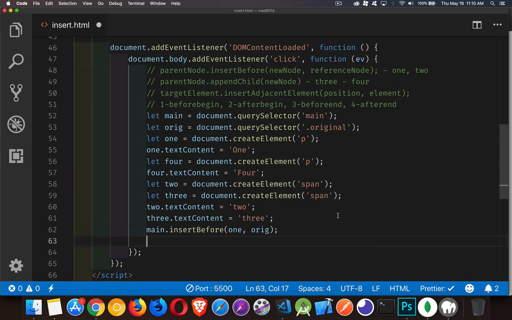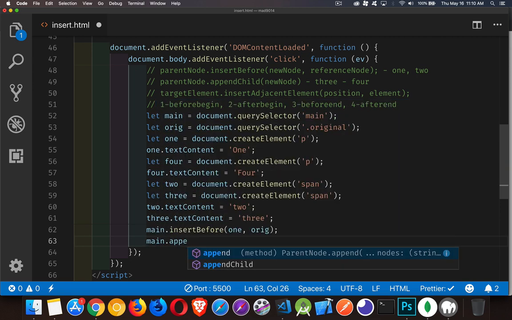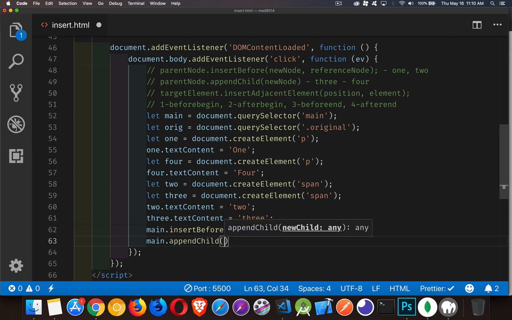And that'll be the same thing with four. So main.appendChild, and what we're sticking inside, all we need for appendChild is just the node itself, because it's going to be the last thing, so I don't have to reference any position. This is automatically going to be the last thing. There we go. So that's number one, that's number four.